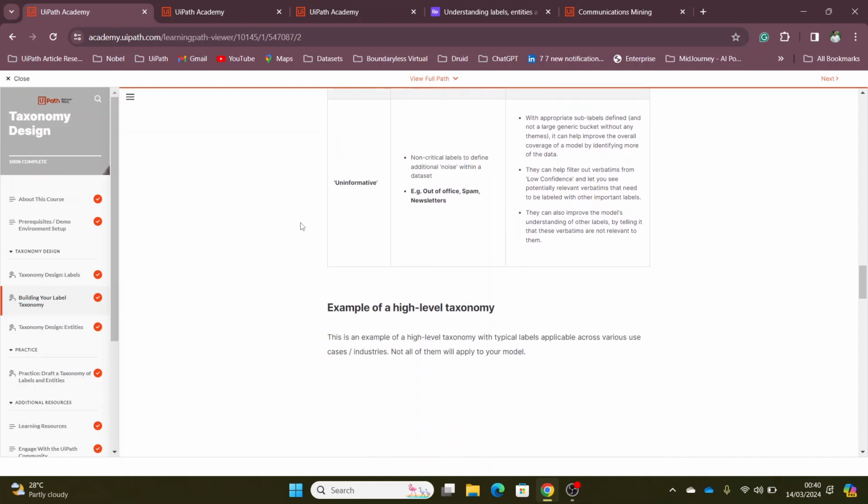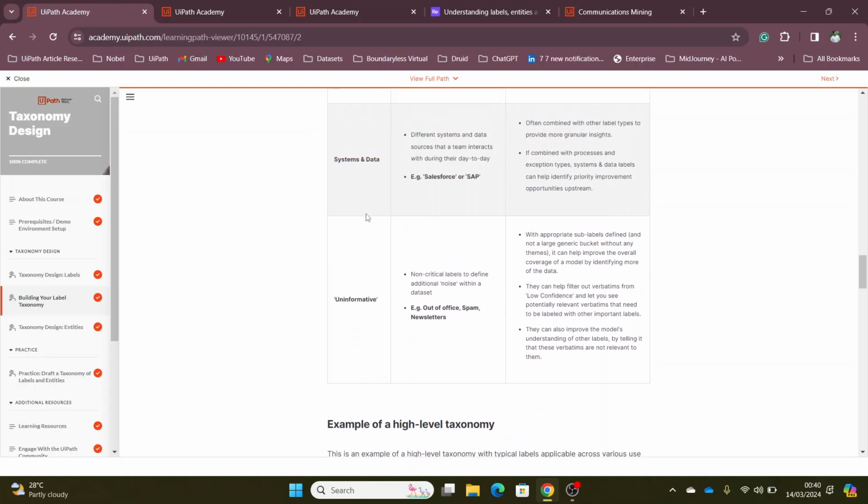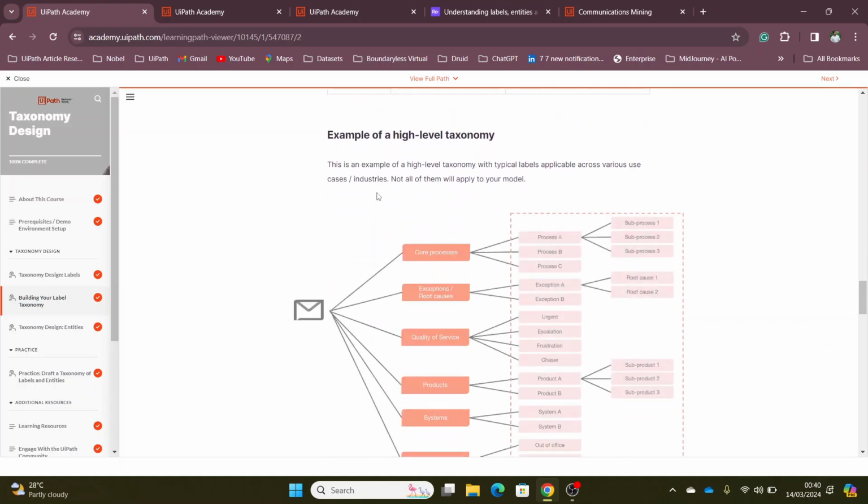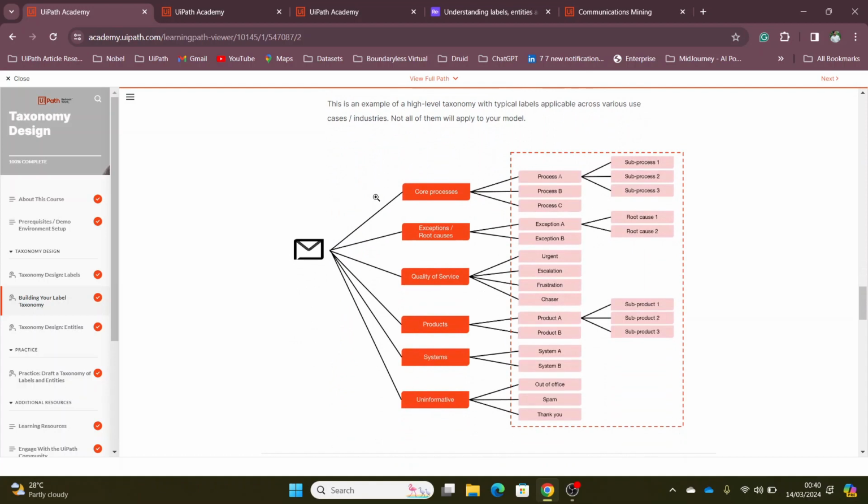So when you identify those different scenarios that you want to capture, then you can start building your taxonomy like this. This could be your core processes, and you can even have different products and sub-products within that. So that way you can see the three layers that we can build.